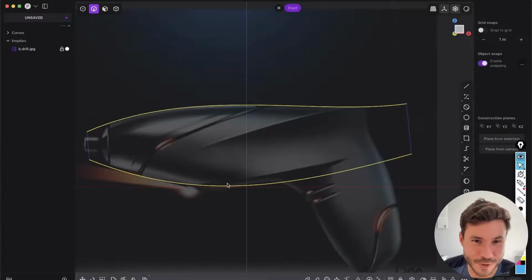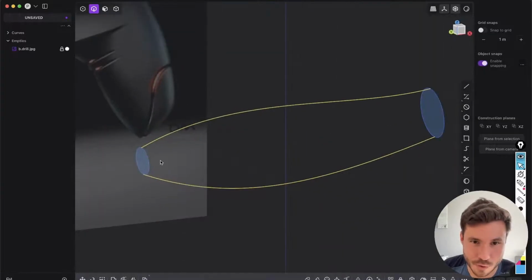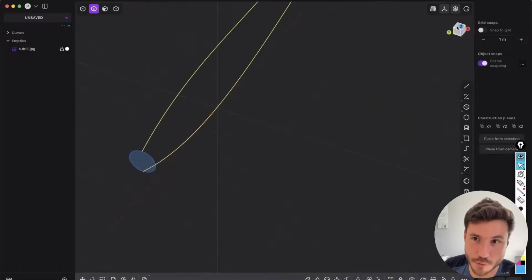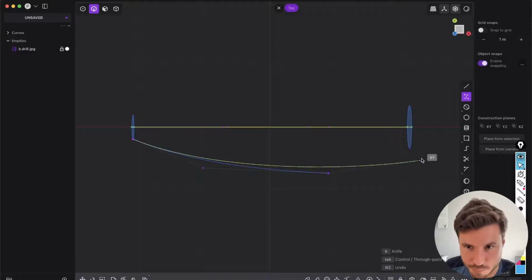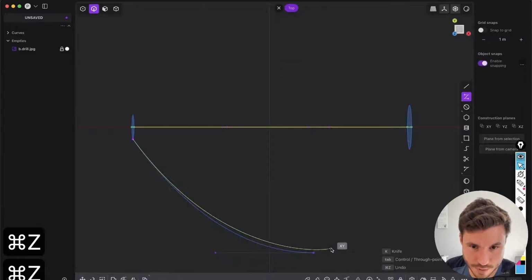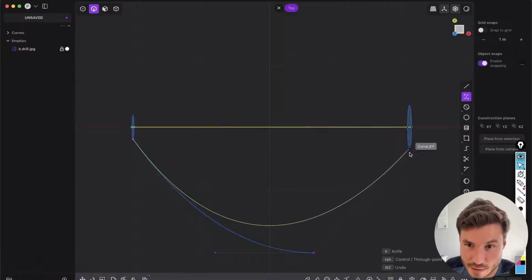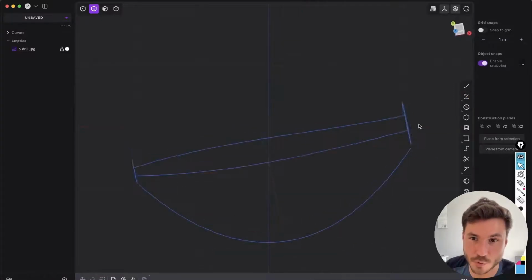Okay, so go to top view and create again a control point curve. Snap it again to the curve, to this endpoint, and create a second point and a third point. It doesn't matter where you create them, you can even create them somewhere here. And the last point, again snap to the curve.